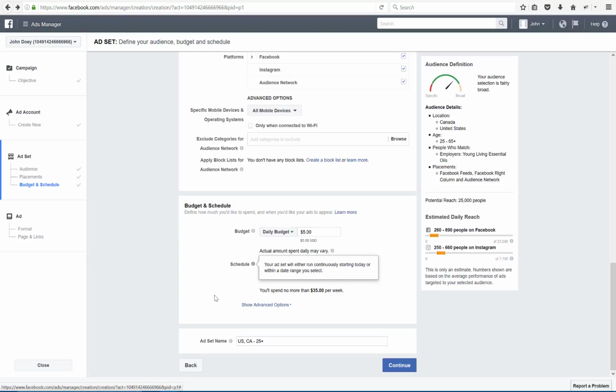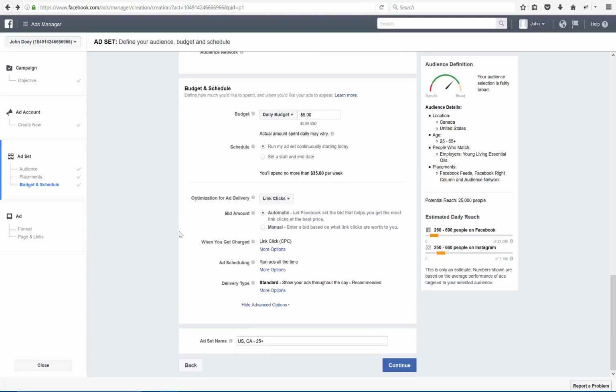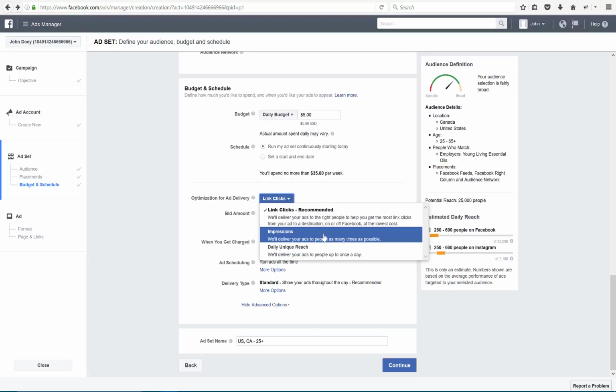For your schedule, you can set it up to run your ad continuously starting today or when it gets approved, or you can set a specific start and end date. There are advanced options. You can optimize for ad delivery, such as link clicks. So link clicks, this is what we're trying to do. We're trying to get people to go to our website, to click on an ad and go to our website. So this is what we'd want to essentially optimize for.